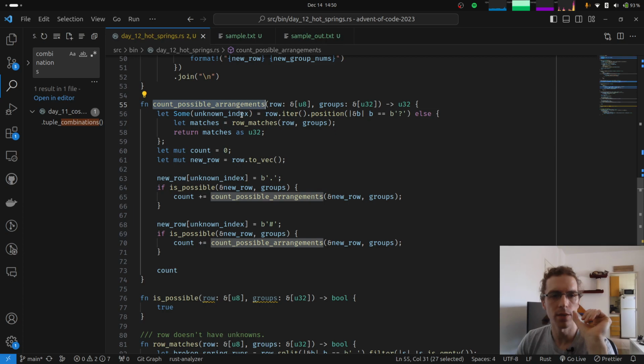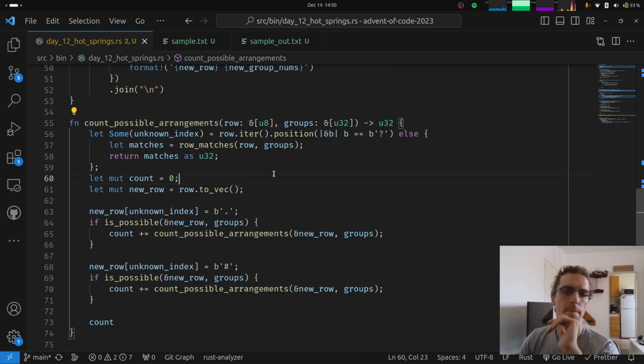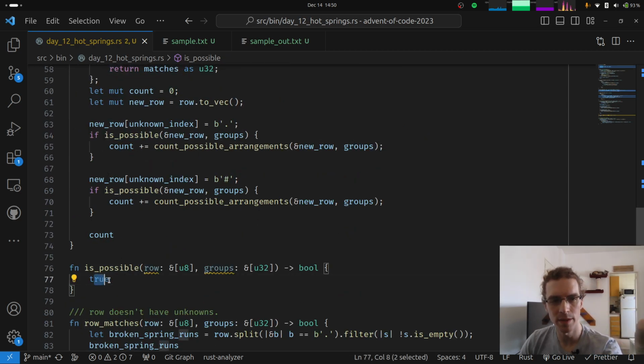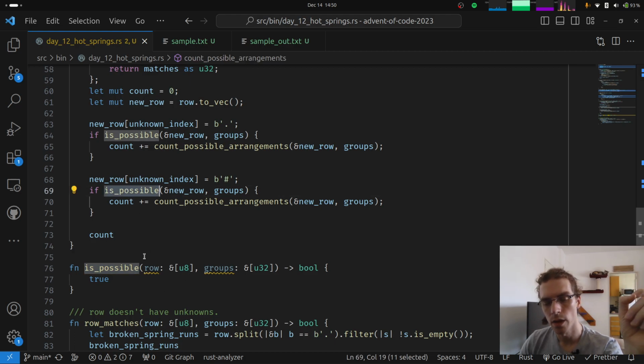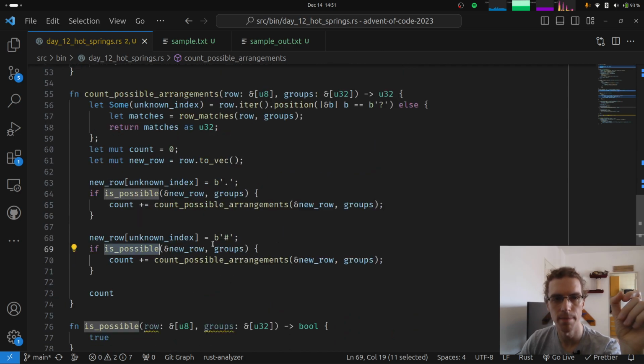We have this main recursive function of count possible arrangements. And what we were doing here is, okay, try to find the first unknown index, so the first question mark, and try out both possibilities of it being a dot or it being a hash. And we were asking this is possible, but we never implemented this function correctly, so we are saying, okay, it's always possible. But now we can probably implement this in terms of that approach of doing a regular expression pattern.